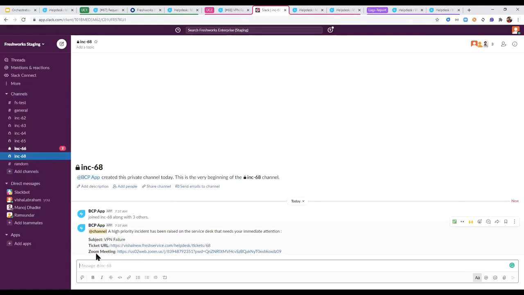Right? And it's also giving me a Zoom meeting link as well. It's giving me the subject of that ticket, the URL of the ticket, and an instant Zoom meeting link. So I'm going to pull in Ram to simulate a collaborative resolution of this ticket. So just bear with us for a minute.